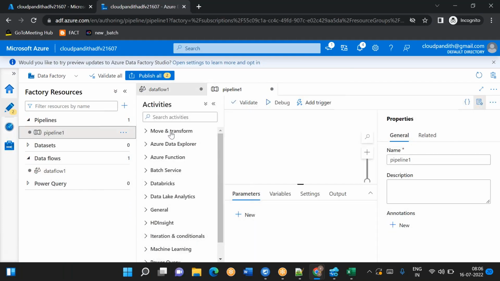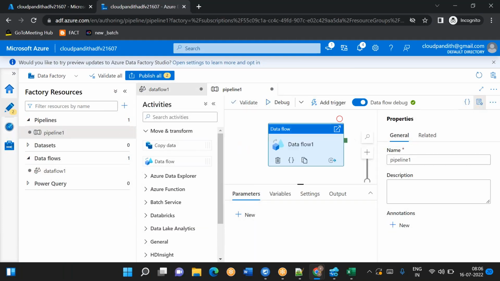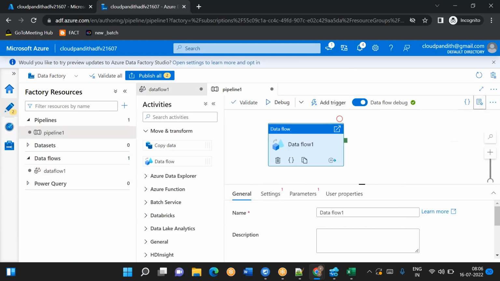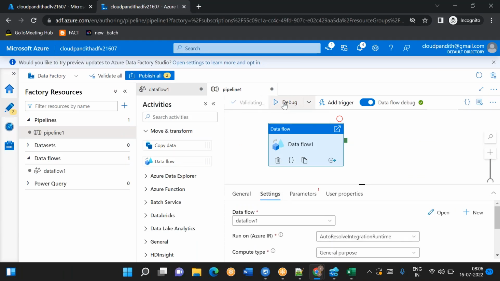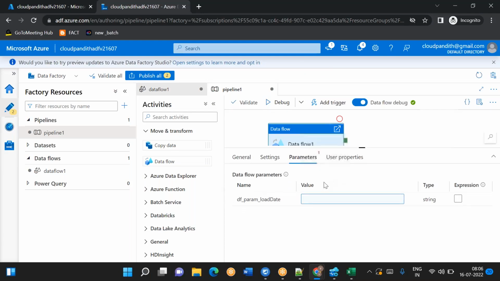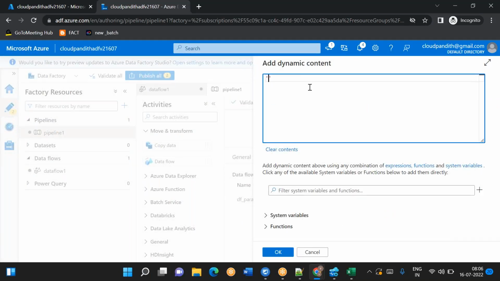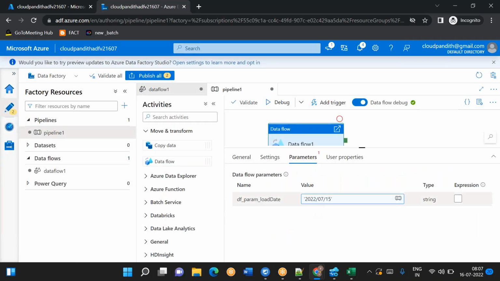Now come to pipeline 1. Move to data flows. Select data flow 1 and debug. Oh no, you need to pass the parameter values, right? So the date I am processing now: expression. Yesterday we used single quotes or double quotes? 2022-07-15. Single quote only. Debug.